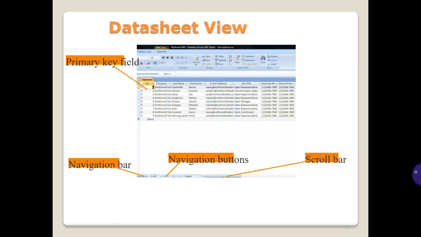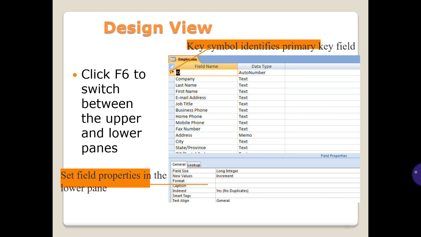Datasheet view, primary key field, navigation bar, navigation buttons and the scroll bar. Design view. Click F6 to switch between the upper and lower panes. The key symbol identifies the primary key field and sets field properties in the lower pane.